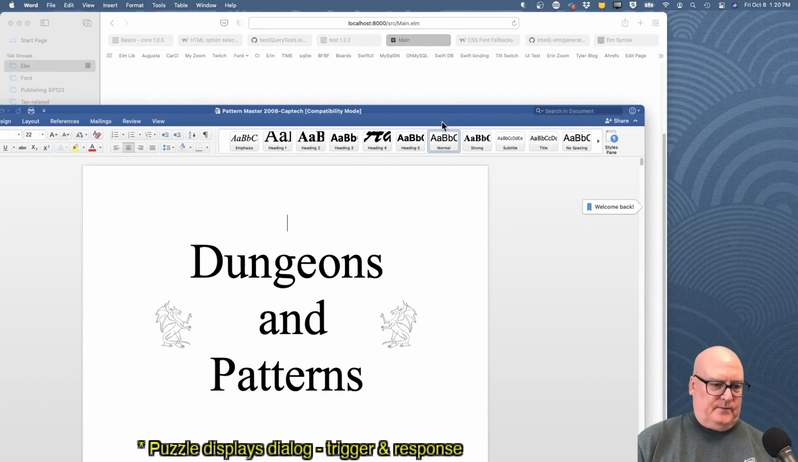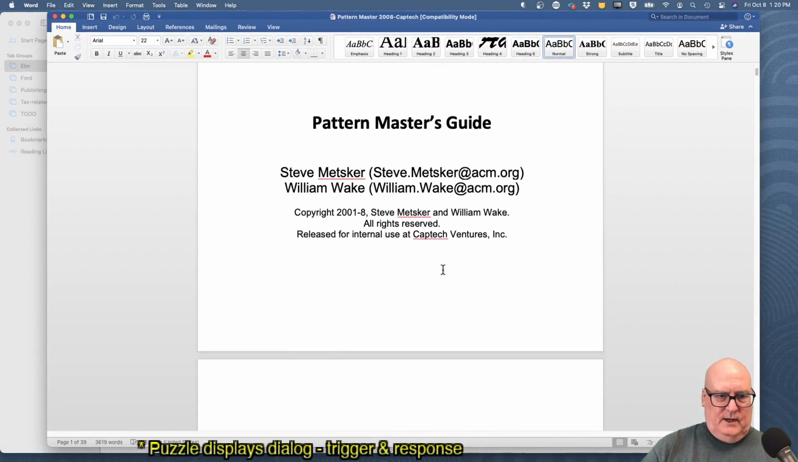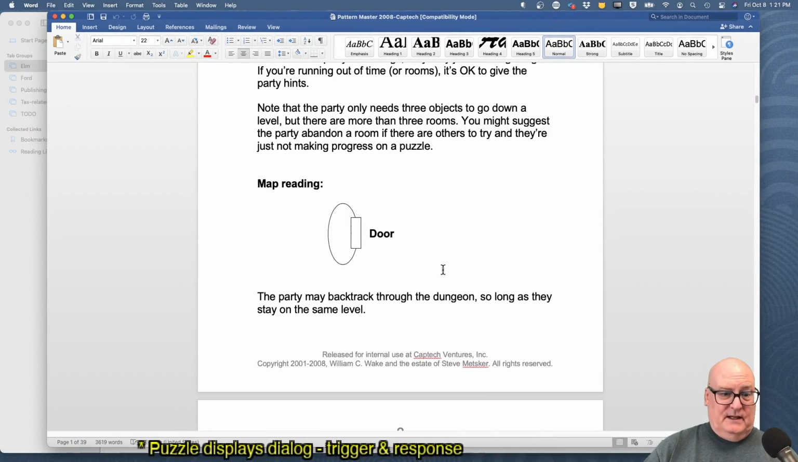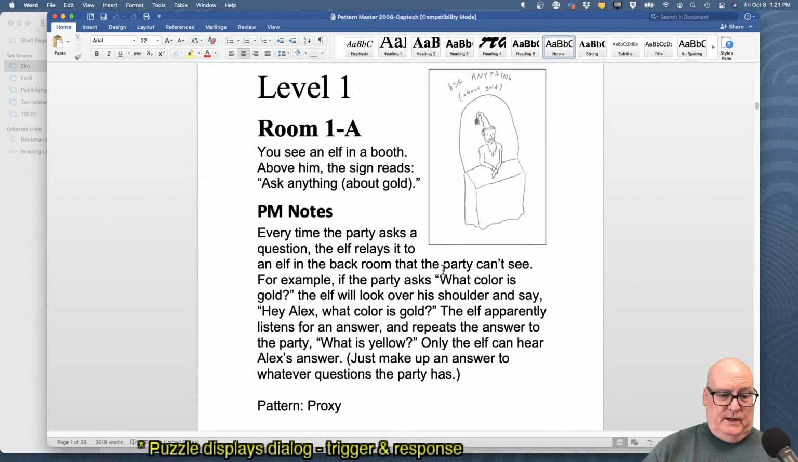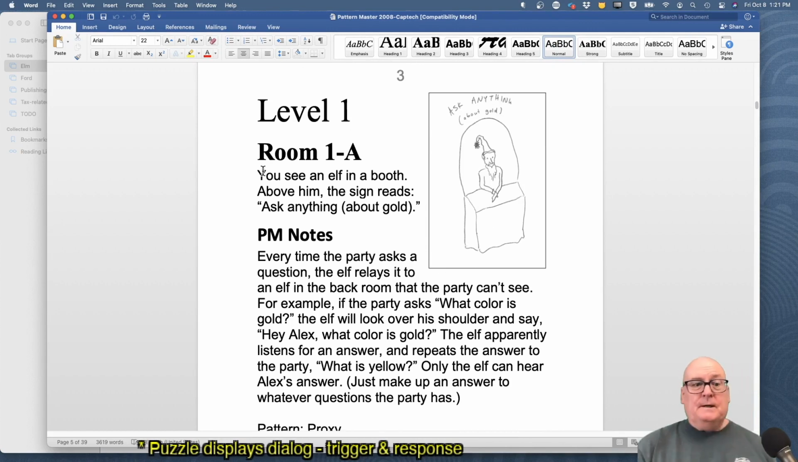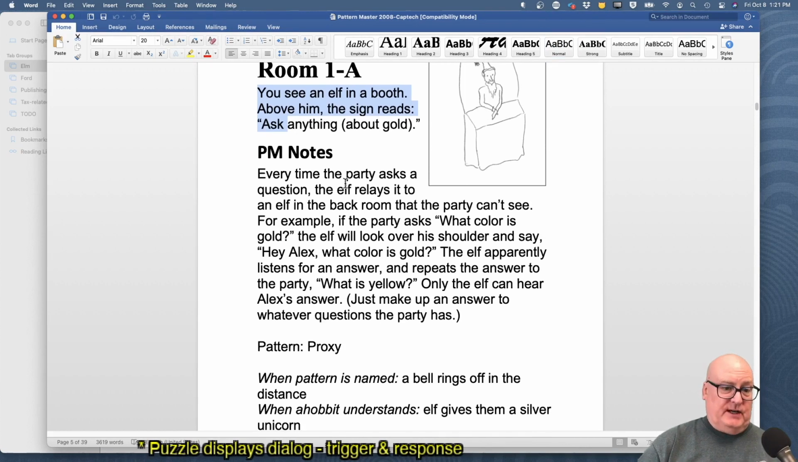All right, so this is the pattern guide, the pattern master's guide we've been doing. Well, here's one. Okay, so this description we've already got. Now we need to translate this into dialogue.